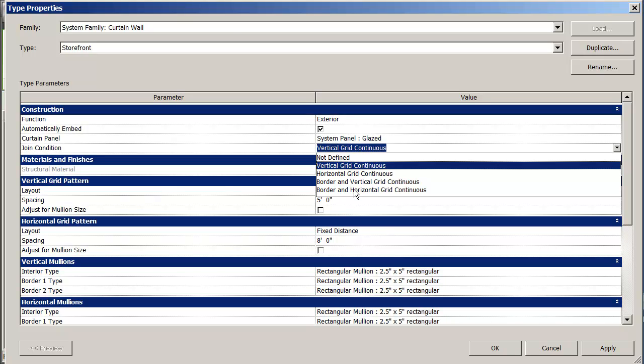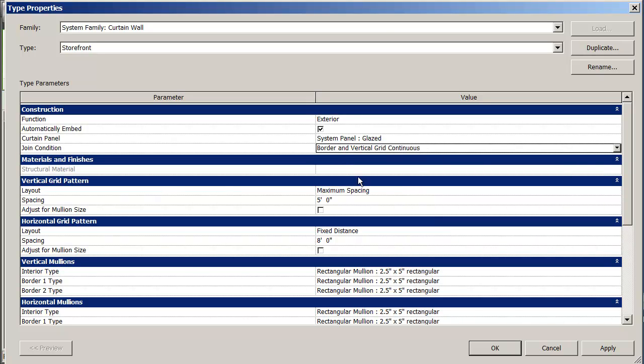In other words, if I said border and vertical should be continuous, that would mean that up and down on the curtain wall at the beginning and end, and in the ones that are in the middle of the wall, or inside the wall I should say, they would show as continuous.